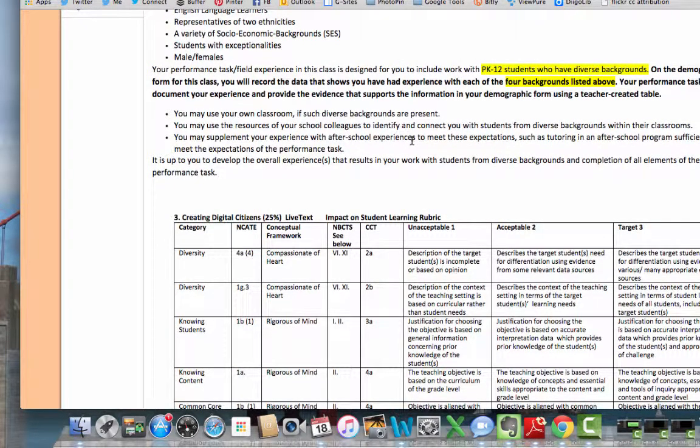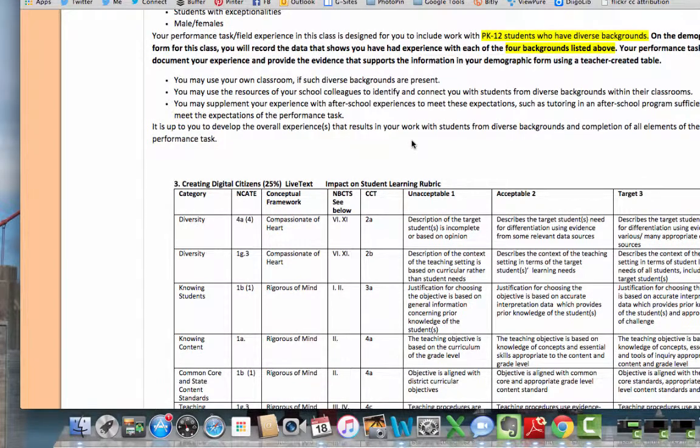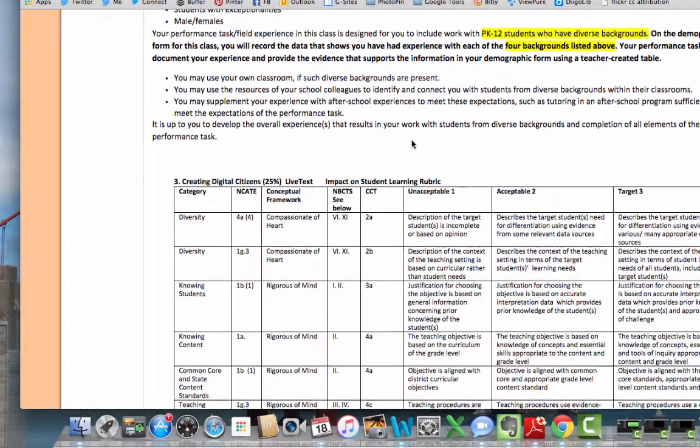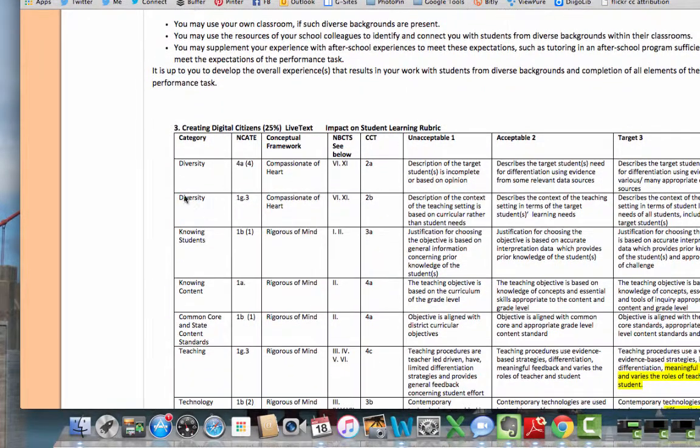Now, what I'm going to do is walk you through the criteria and explain to you a little bit more about each of the criteria. The first 2 criteria have to do with diversity. And so you are here describing the target student population and providing evidence of how you were able to obtain that information about your students.